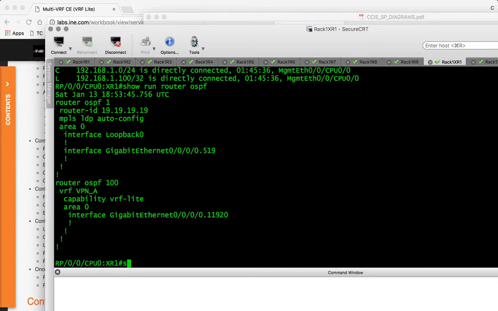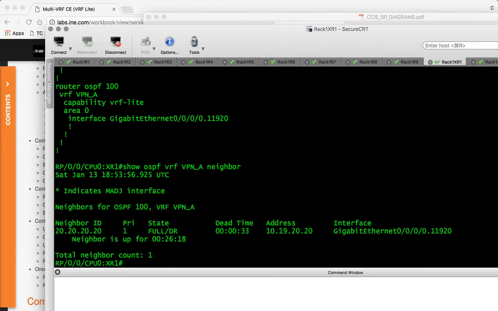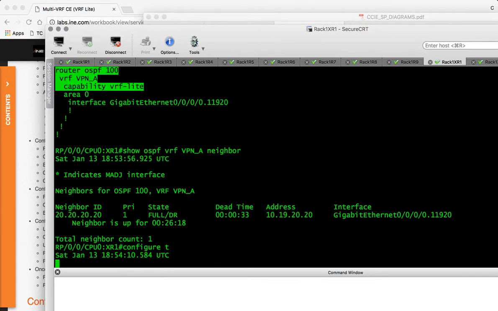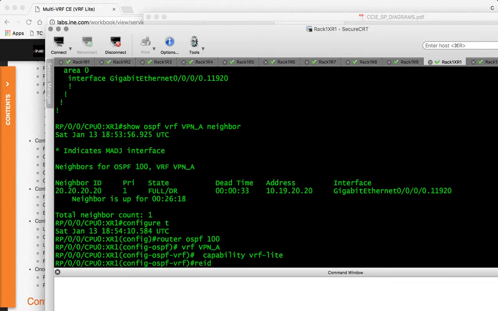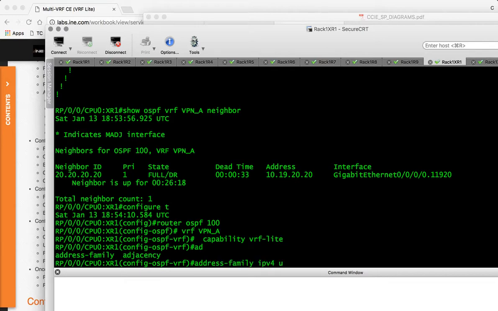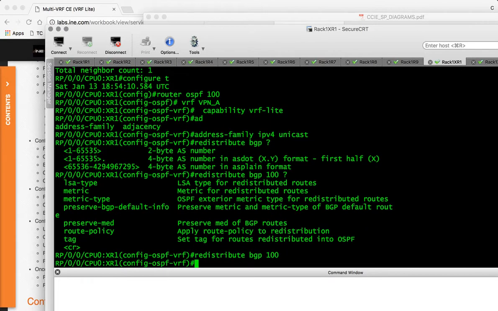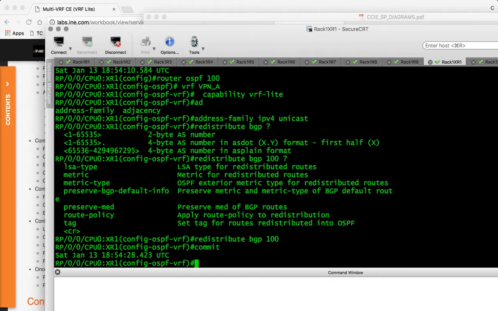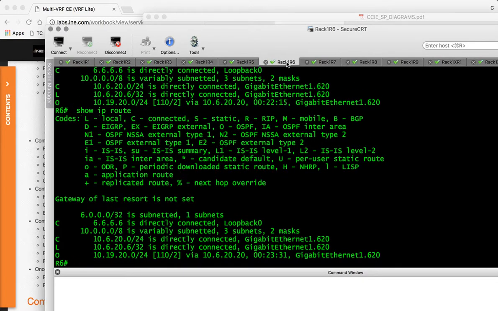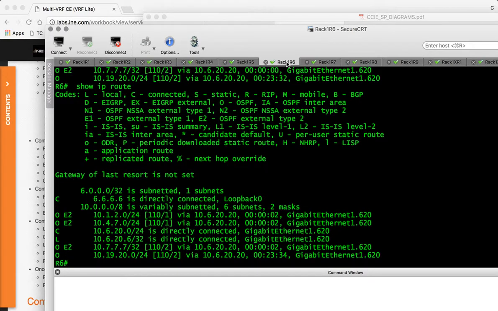Hmm. Okay, so that looks good. Oh, no wonder I'm not redistributing BGP. There we go. Now I'm getting my routes.